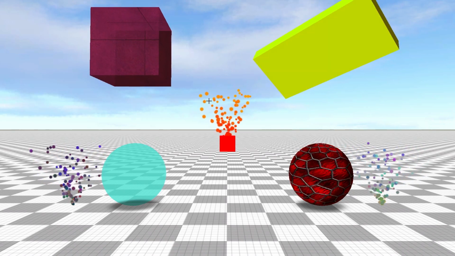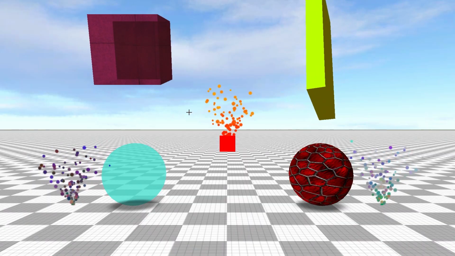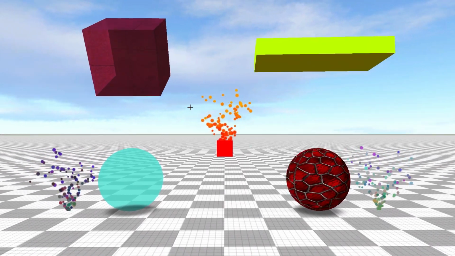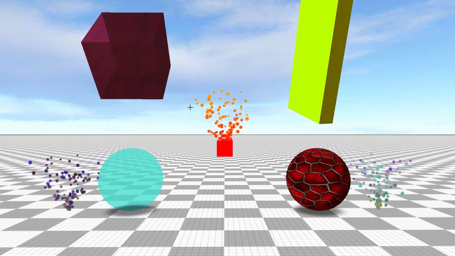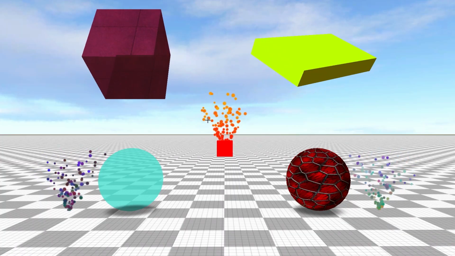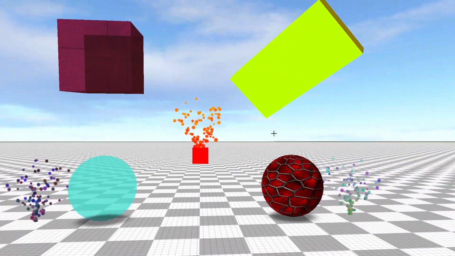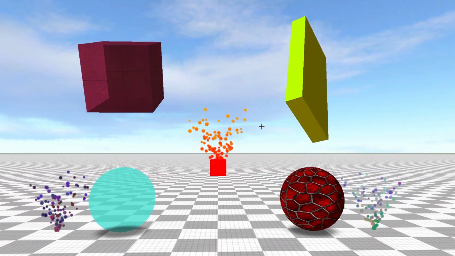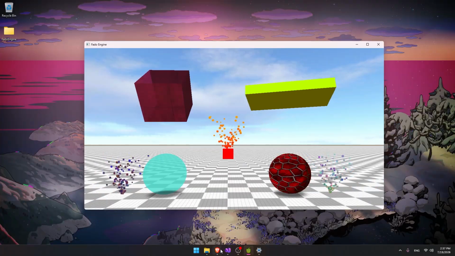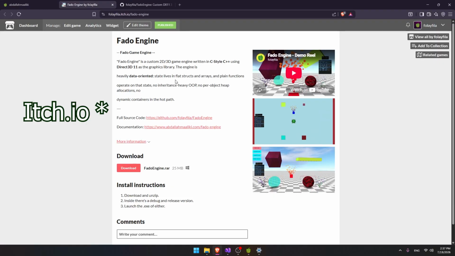And today I'm going to be showcasing my new game engine called Fado Engine, which I made almost entirely from scratch in C-style C++ and with Direct3D 11 as the graphics library. And what you're seeing now is the demo that comes with the engine, and you can download that over on GitHub. I'll leave all the links in the description.